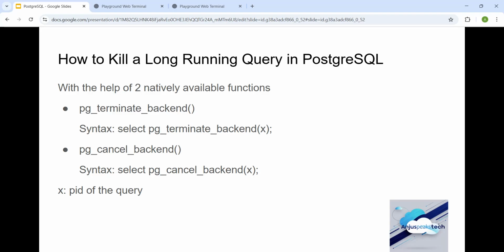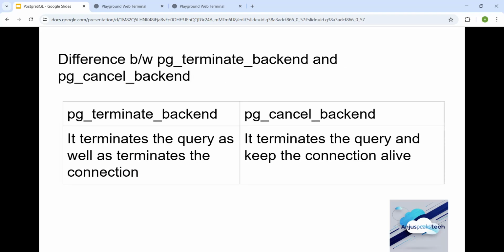Now these two functions, pg_terminate_backend and pg_cancel_backend, work in different ways, and that is our difference between termination and cancellation. If we look at this table, pg_terminate_backend terminates the query as well as the connection. On the other hand, pg_cancel_backend only terminates the query, but it keeps that connection.